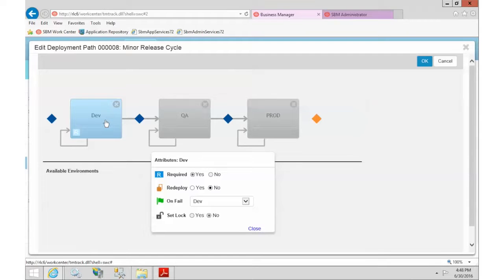But maybe this time in our dev environment, we're going to allow redeploy. And maybe in our QA environment, we allow redeploy directly into QA because it's just a minor release. And maybe even on fail, we allow you to stay in the QA environment. So that might be a difference that we have in those. And again, in production, we'll say this one's required. Oh, we should have done that on QA. We like QA. Let's require QA too.